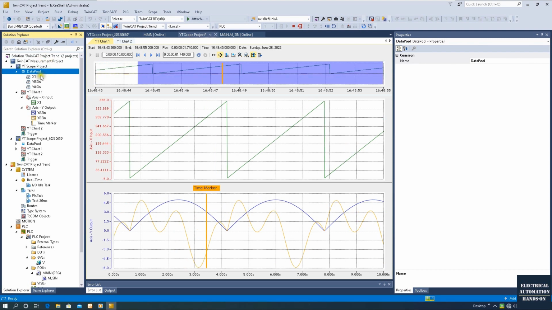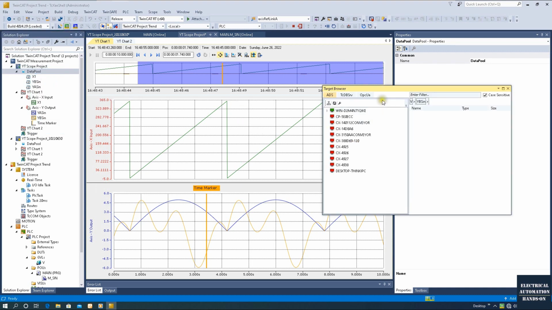Again, this measurement project system is not only for the TwinCAT PLC. If we click this target browser, from here we can actually use OPC UA to browse other PLCs' variables. And we can drag all those variables back to this measurement project and we can monitor them. This software is free for short-term use, so it's very convenient to monitor something. It's kind of like an oscilloscope function. It is very convenient to monitor and troubleshoot signals and variables in a short period, even a couple of milliseconds.